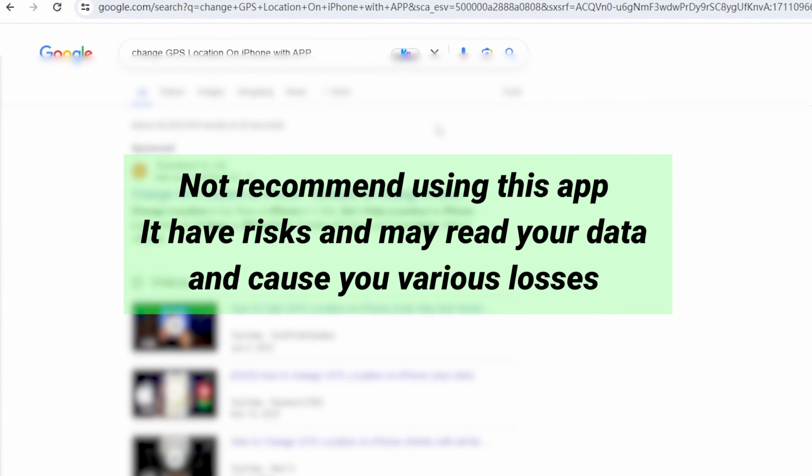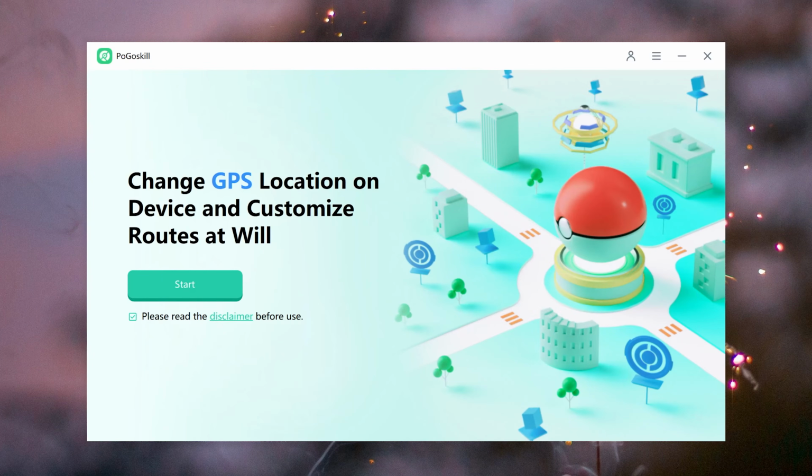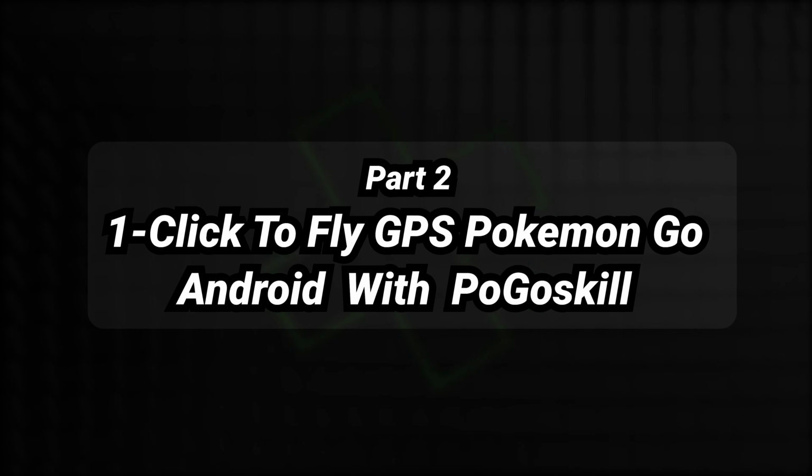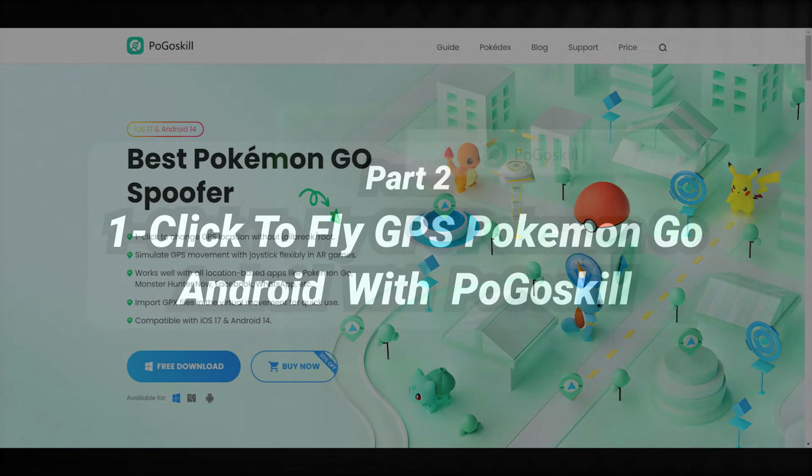But it may not be helpful and stable. You can use PoGoskill to change your location too. Part 2. One click to Fly GPS Pokemon Go Android with PoGoskill.